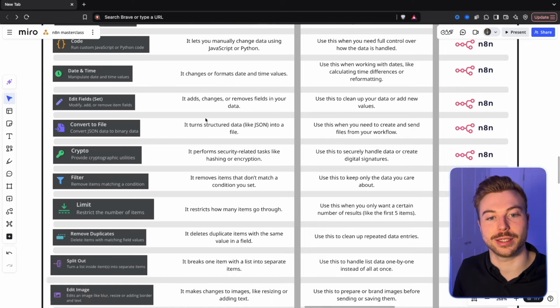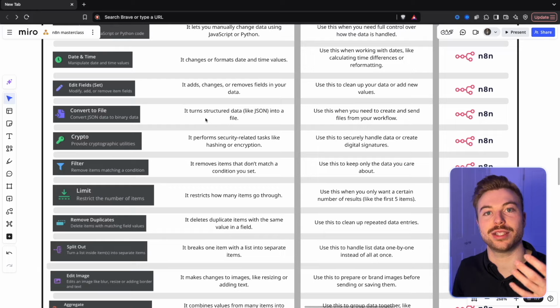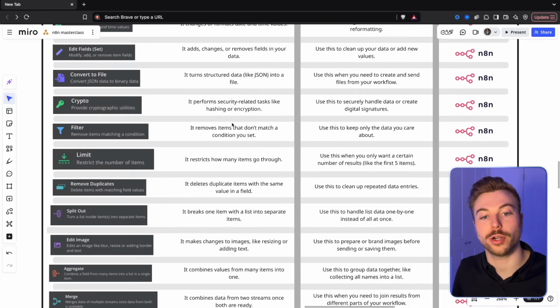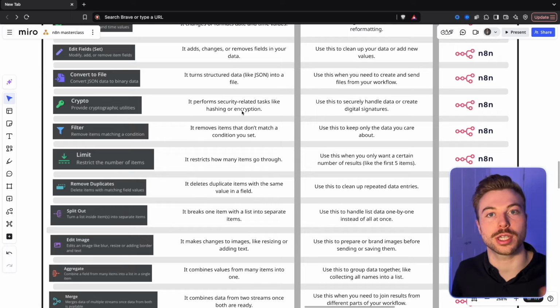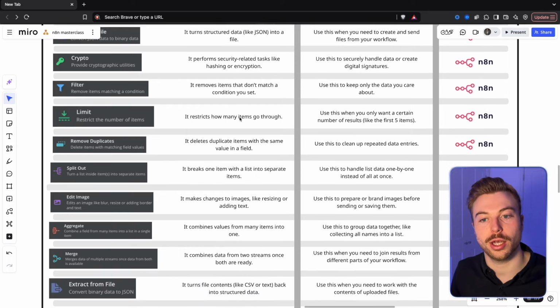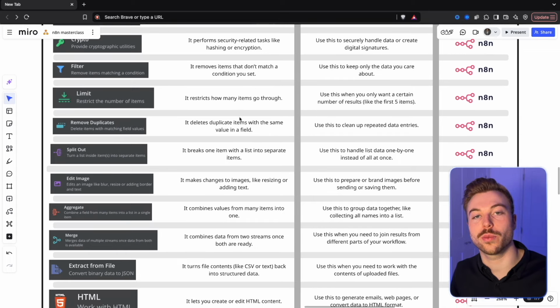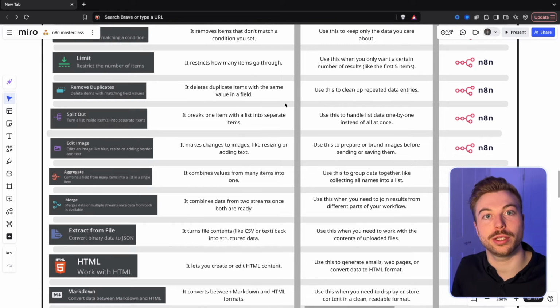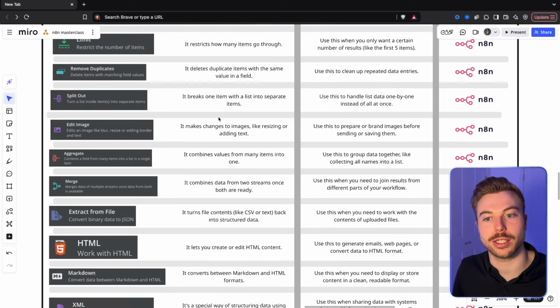We've got the editing fields. So this is where you're able to add, set, or specify some of the data. We can convert JSON data to binary files as well. We've got crypto here, which is not Bitcoin or Ethereum or anything like that. It's around encryption, so maybe you've got a digital signature or API keys, you'll be able to encrypt those. We've got some filters here. So again, this is just how we can adjust some of the process as well as some of the data that we've got coming through. We've got limits on how many things can come through. We can remove any of the duplicates coming through to really clean up that data that we're using.